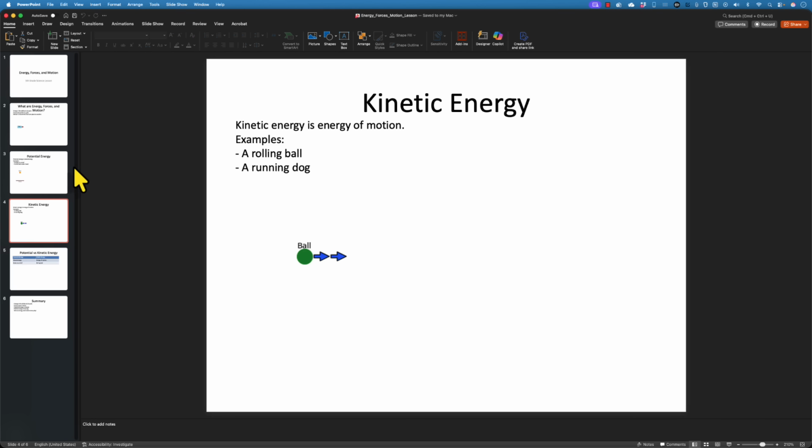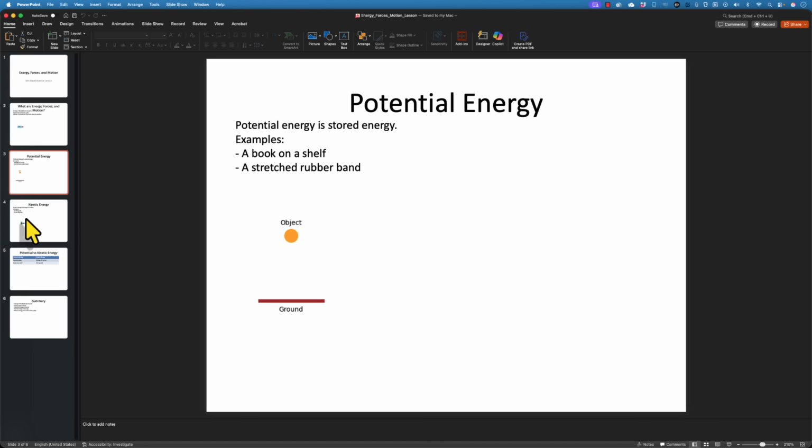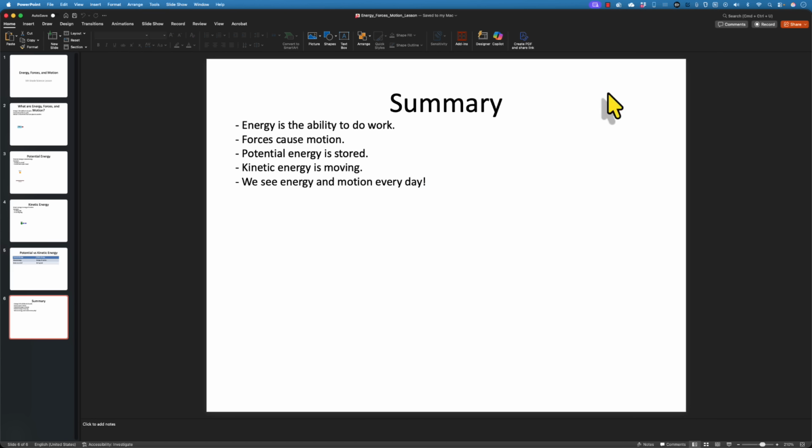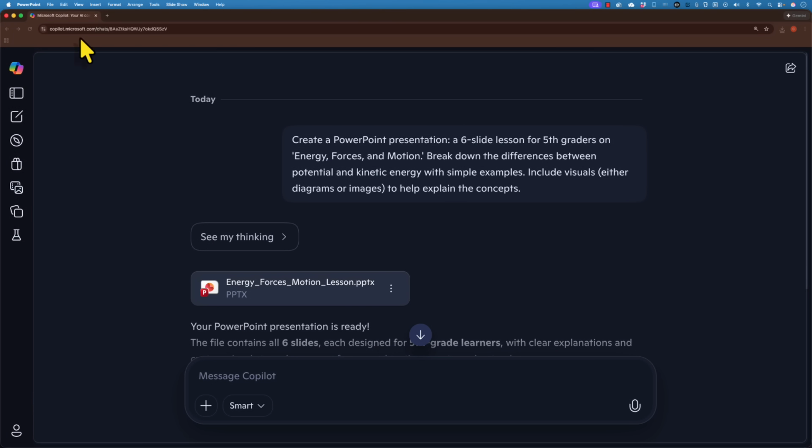It did use some visuals, like I asked. They're pretty simple, but they do illustrate the topics that I need to teach. So this is a working PowerPoint created completely by Microsoft Copilot's AI.